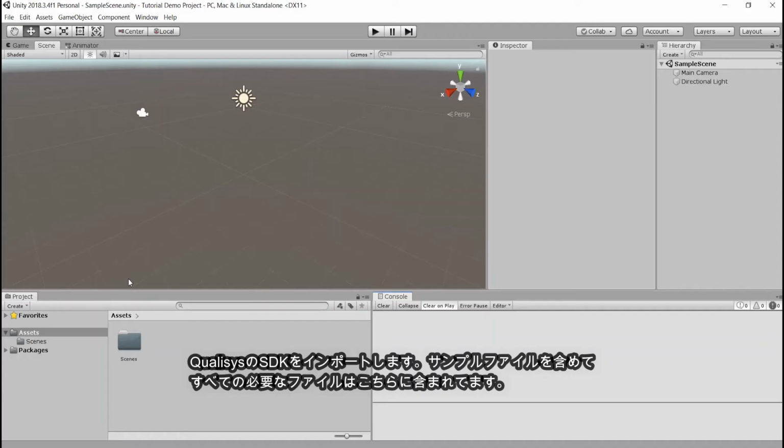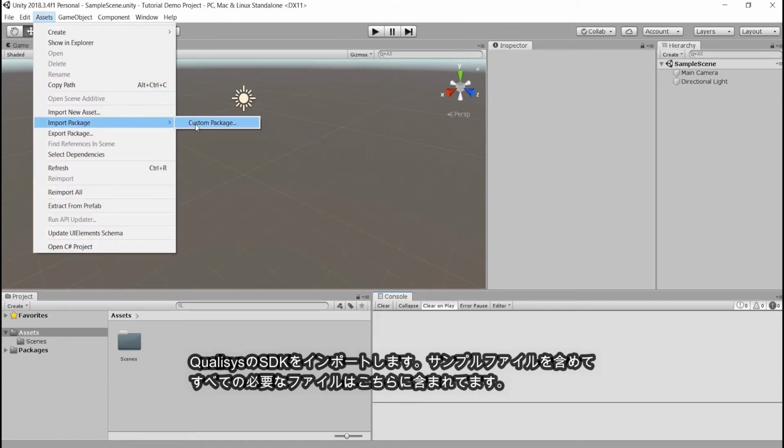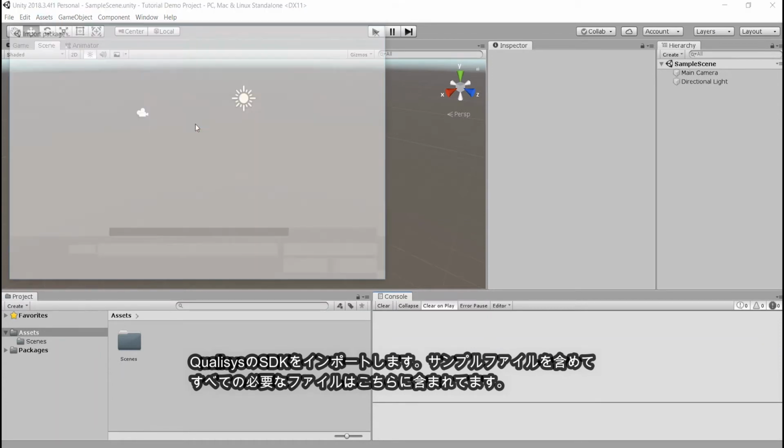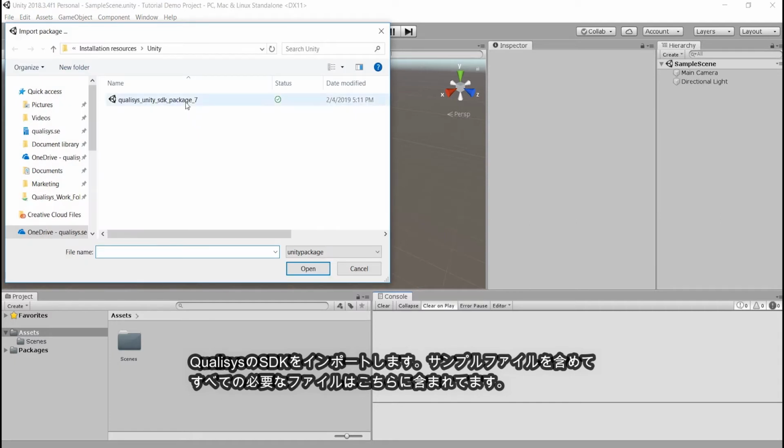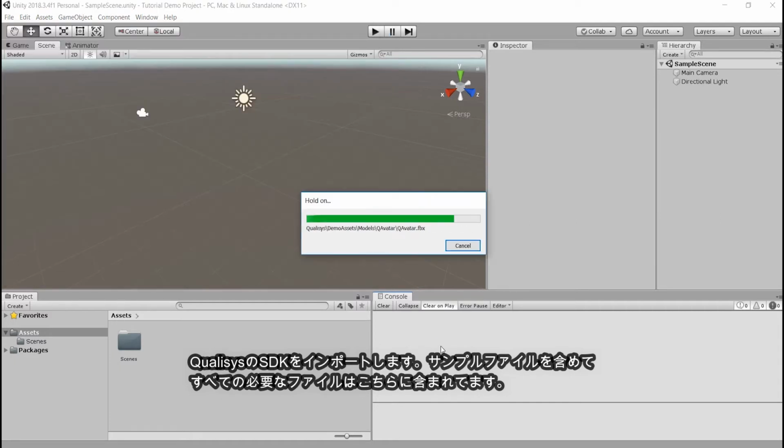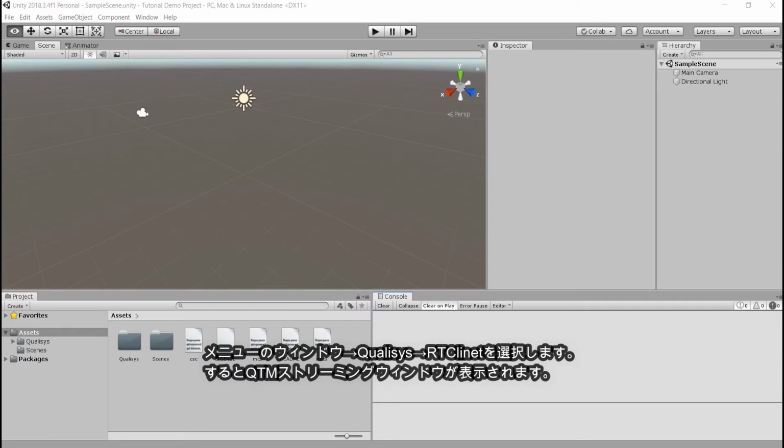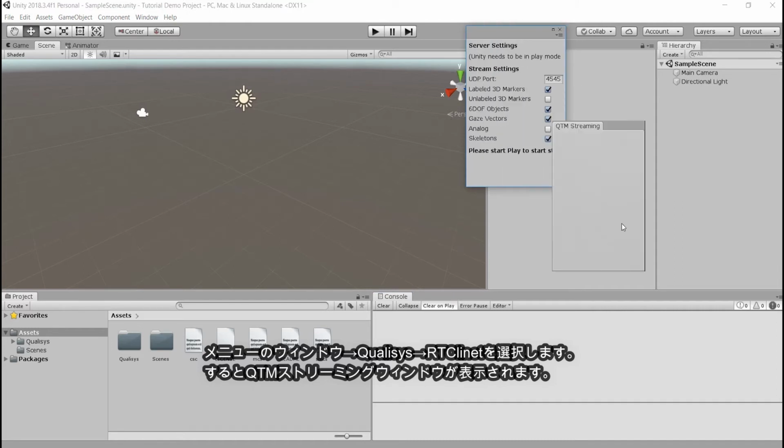If you are creating a project from scratch, you will have to import the Qualisys SDK for Unity package, which contains all the necessary assets and example files to use in the scene. Connect Unity to QTM by navigating to Window, Qualisys, RT Client. A QTM streaming window will appear.